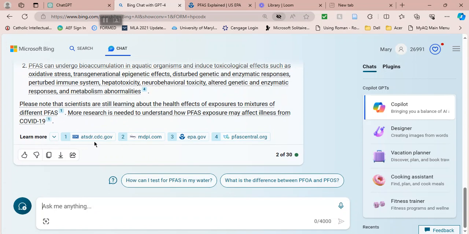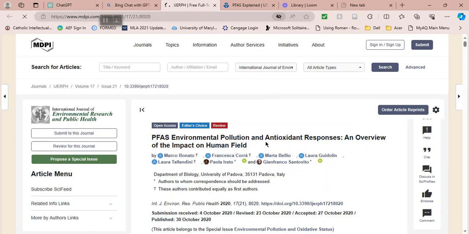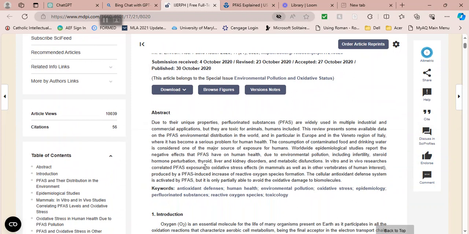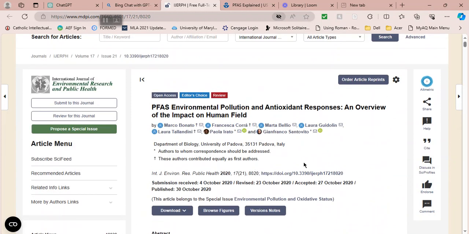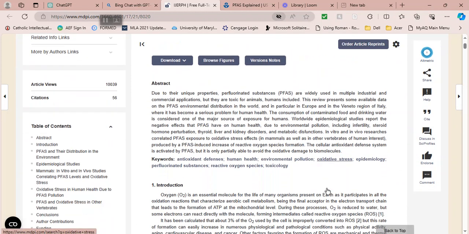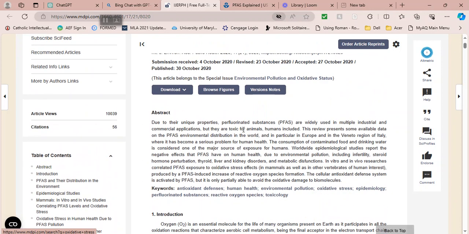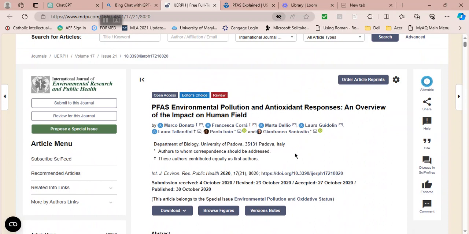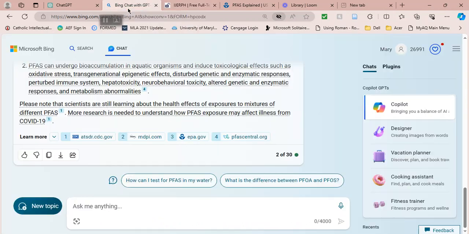Looking at the sourcing, I see a .gov source that might be very good. I happen to know, because I am a researcher, that this is a really good source. This is a peer-reviewed source. That's a professional journal, an academic journal. So I've already found a source. I will have to look at it to make sure it's not secondhand information, but I've already found a good source that I can use for my paper.